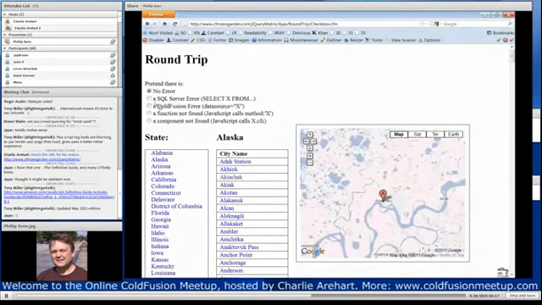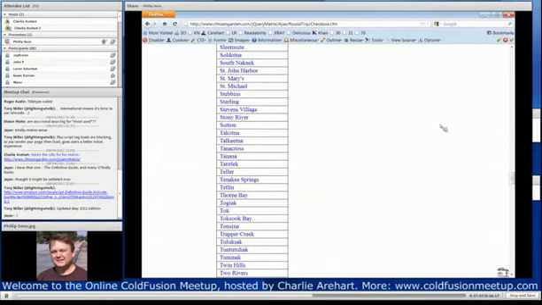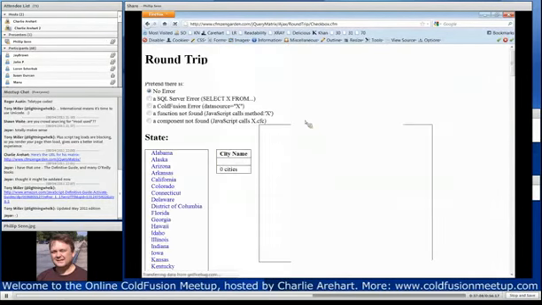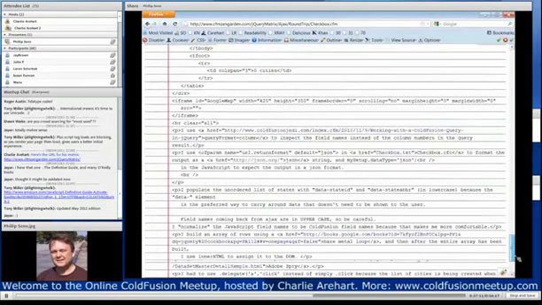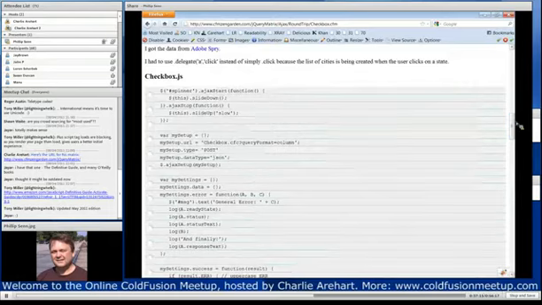Well, let's kind of go through the code here. I'm going to refresh the page to get rid of this city list. All right, here's the JavaScript part of it.